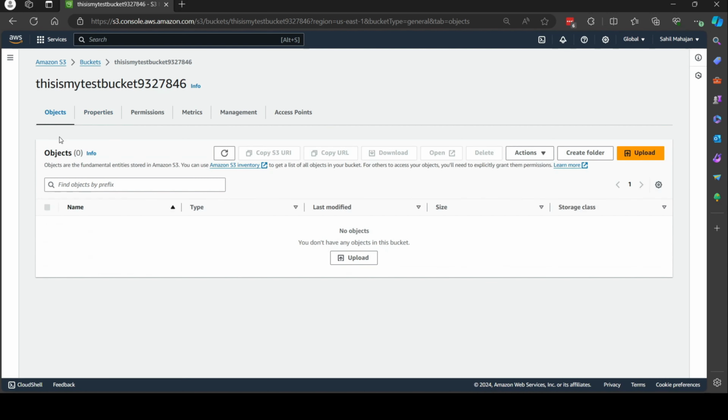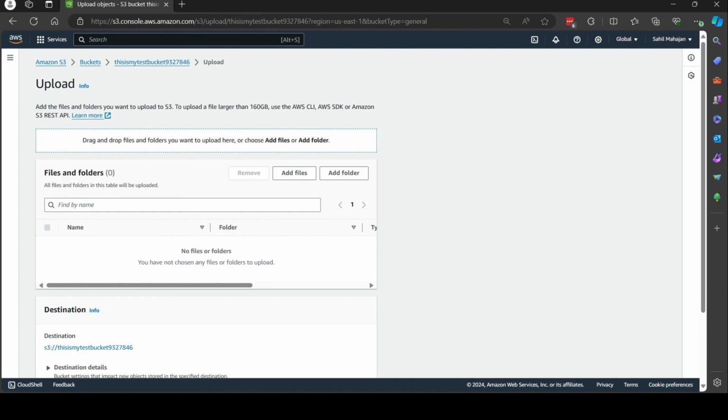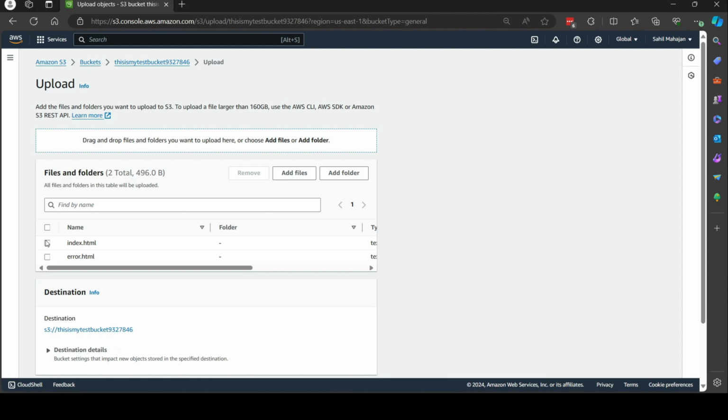So let's head back to the Objects page. Now we have to upload two files over here. I'm going to click on Upload, and I'm going to drag and drop those files. I have them available over here. The two files that I am uploading are basically standard HTML pages. There's nothing great over there.